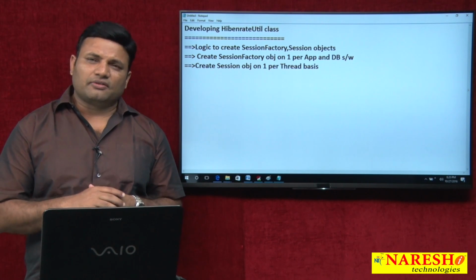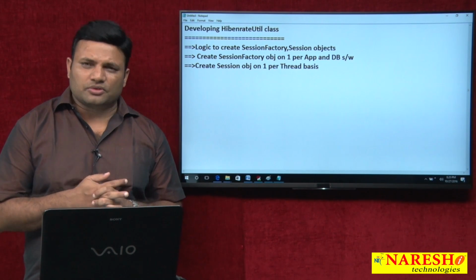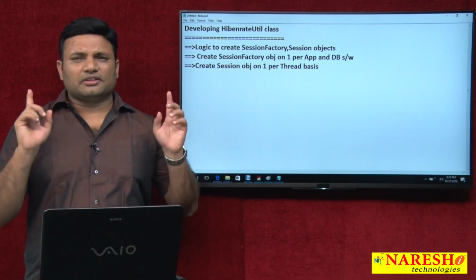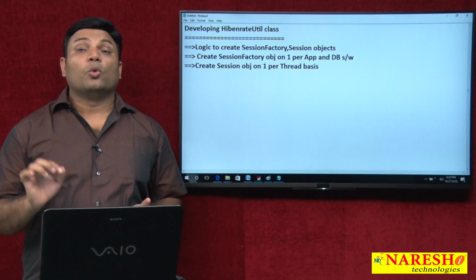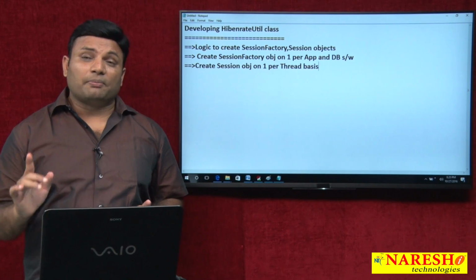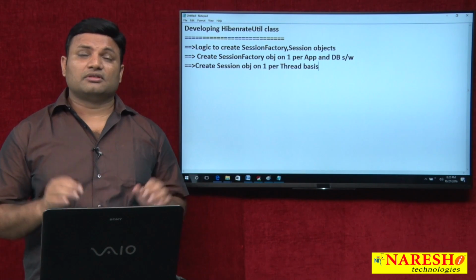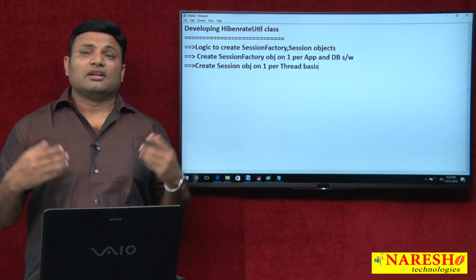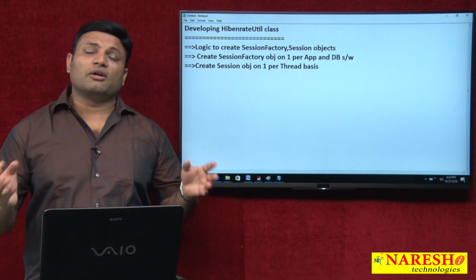To close the session factory object and session object. So let me summarize all these things. Generally we take session factory object one per application and one per database, and we take Hibernate session object one per thread basis. That's why we try to keep that object in thread local.